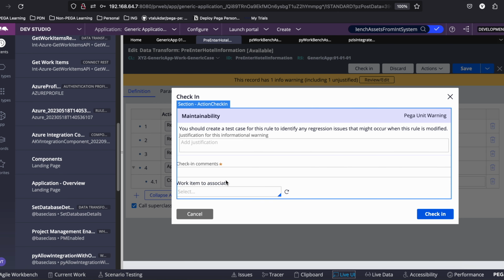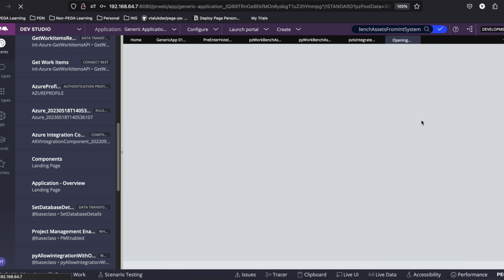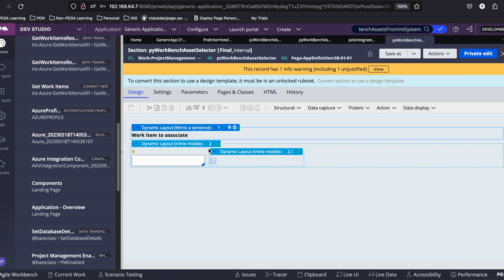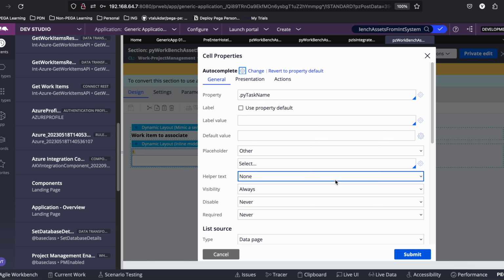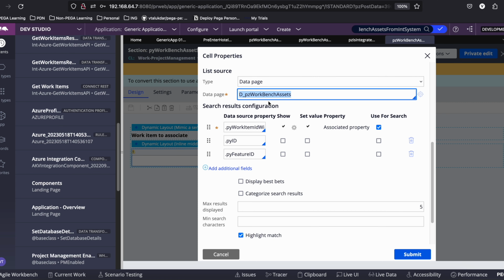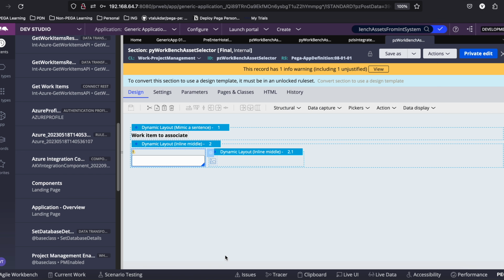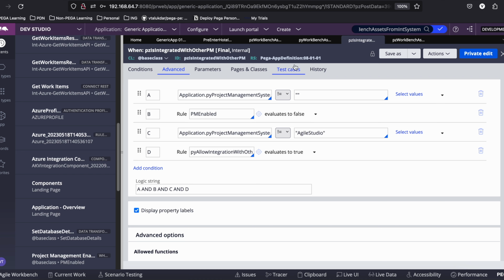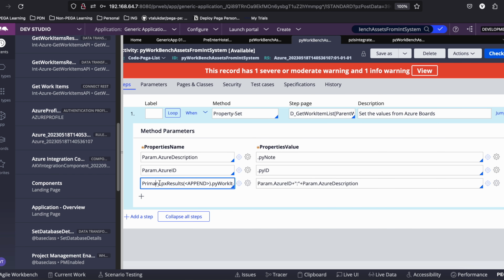So you can just see it here. There is this data page, d underscore pz workbench assets. Again, everything is completely immutable, and you cannot change it. So py work item ID with label, this property has to be used to show whatever you are going to be using, right? As you can see, I have already done that here. I've added py work item ID with label.